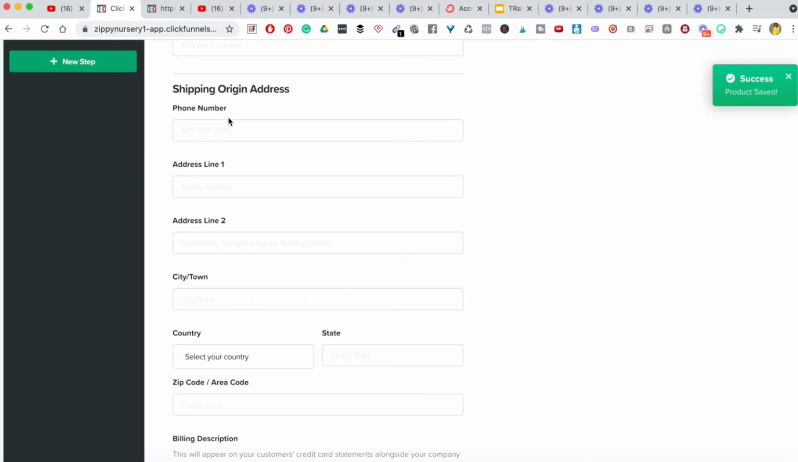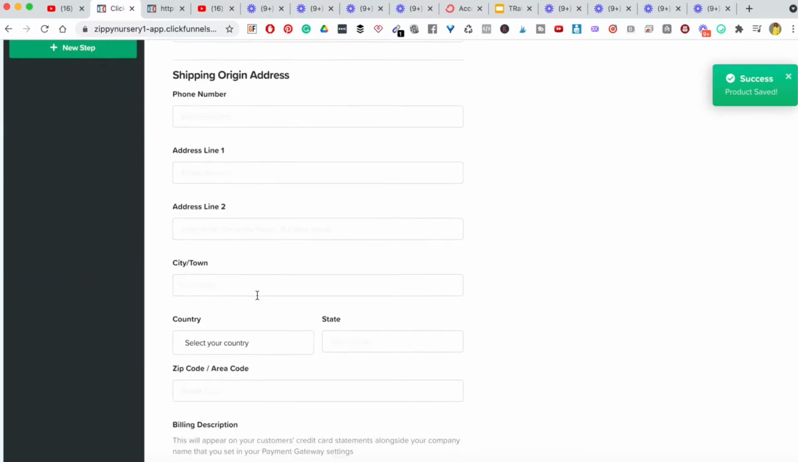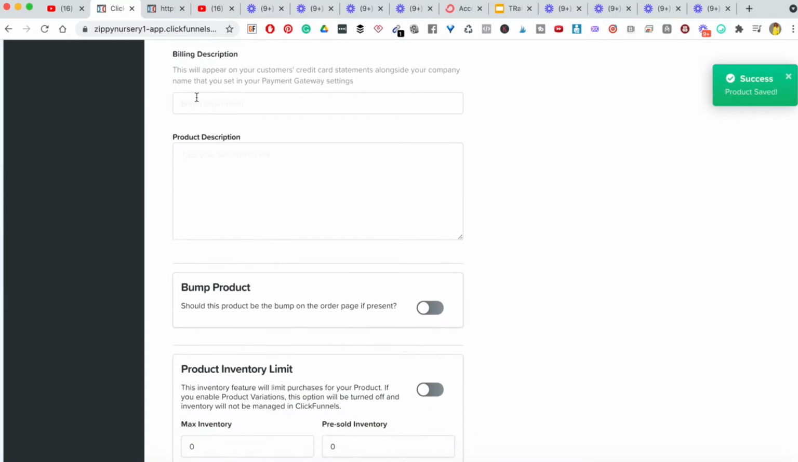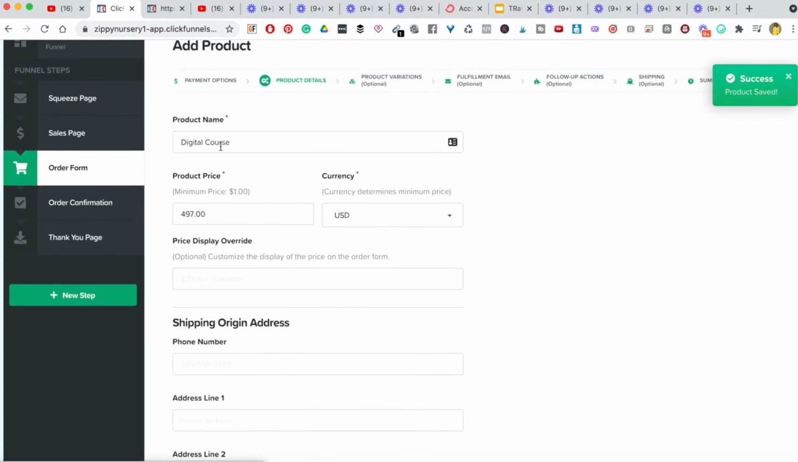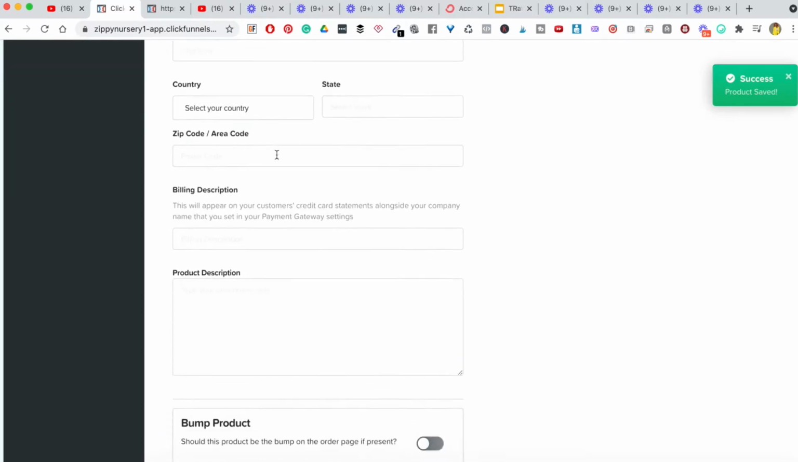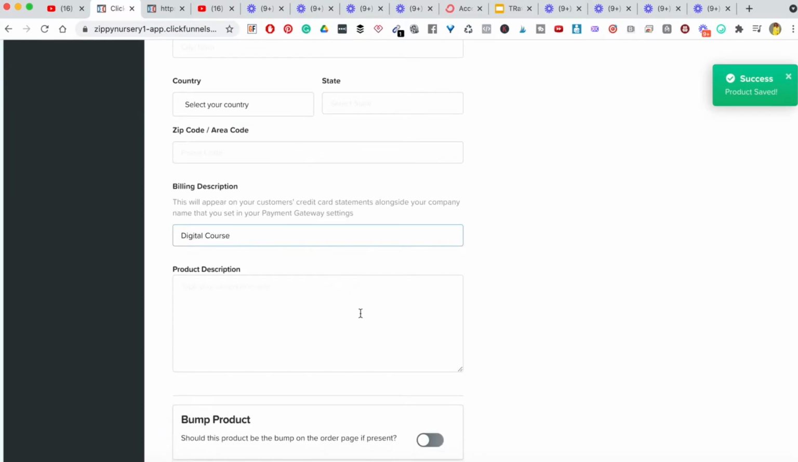Shipping origin address. You can add that in if you are doing a physical product, but I tend to just leave this blank. Billing description. This will appear on your customer's credit card statements alongside your company name that will be set in your payment gateway. So I tend to just add in the name of the product in the billing description over here.